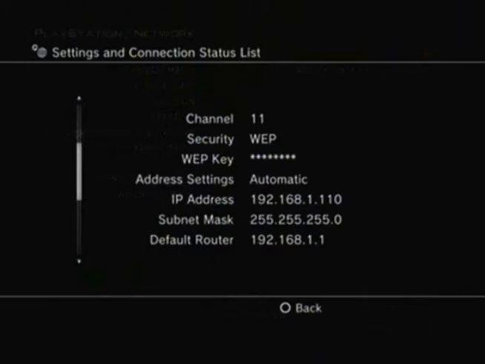Alright, so pretty much copy down the last three numbers, or memorize the whole thing if you want, but I think you only really have to memorize the last three numbers. Did I say letters before? I think I said letters, but yeah, I meant numbers. So memorize the last three numbers, and mine is 110. And once you've got that down, we're going to go onto the computer, so I'll see you in a second.